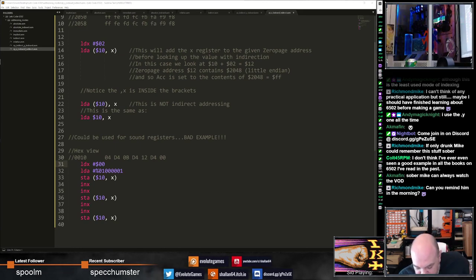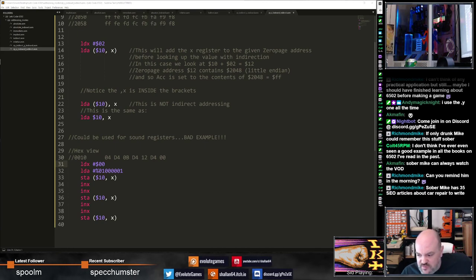I'm trying to think of what I might have used it for. I think I've seen it in sprite multiplexers as well before now. I think I've seen people using it as a way to cycle through the X and Y's for various sprites as well. Honestly, it is, as Andy says, one of the least used modes of indexing. It doesn't have very many good use cases. Honestly, you could probably write 100 games and never use this, and it wouldn't have any impact on the quality of your games. You're not missing out by not using it.